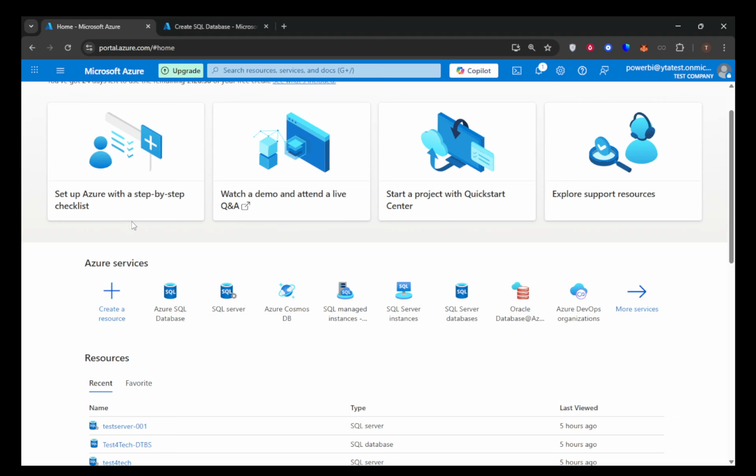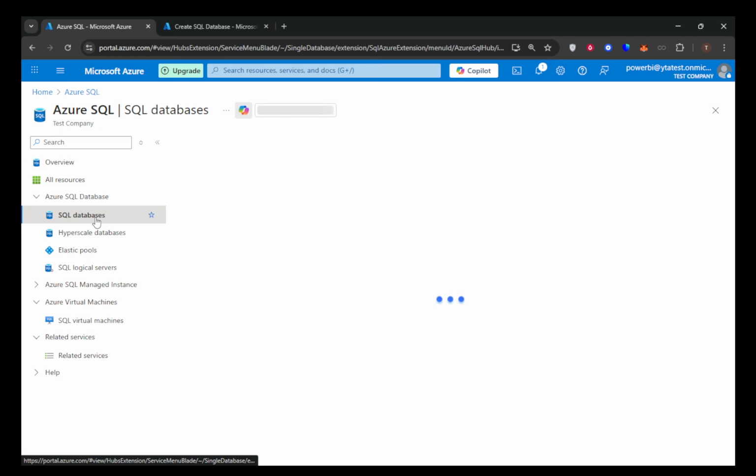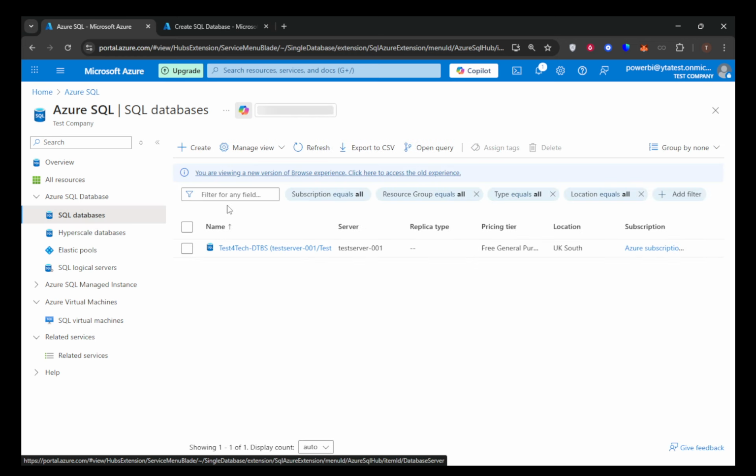Begin by logging into the Azure portal. From there, navigate over to the Azure SQL resource by searching for SQL databases. Once you've found that, click on the Create SQL Database option. This will guide you to a new page, starting with the Basics tab.